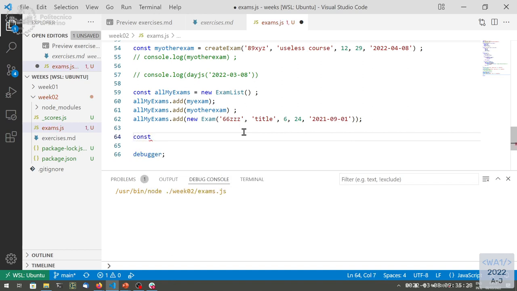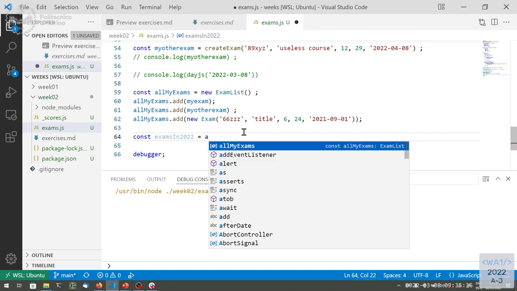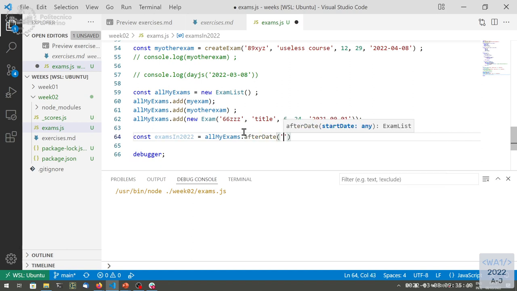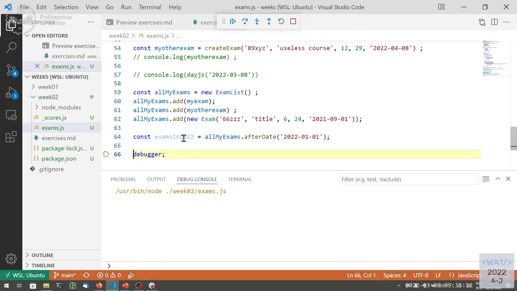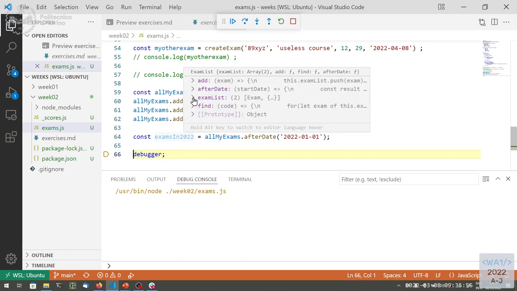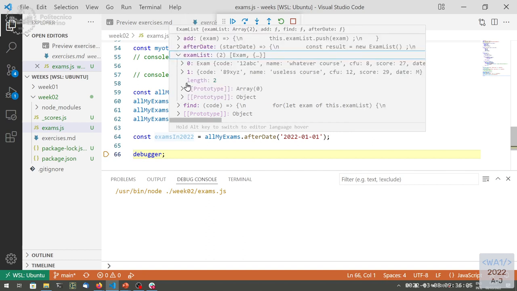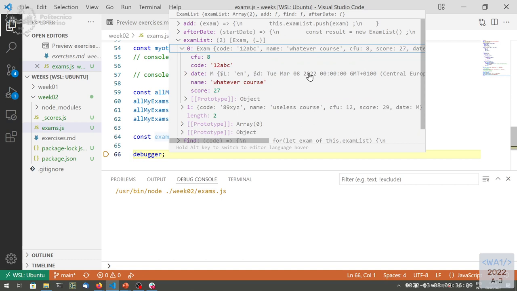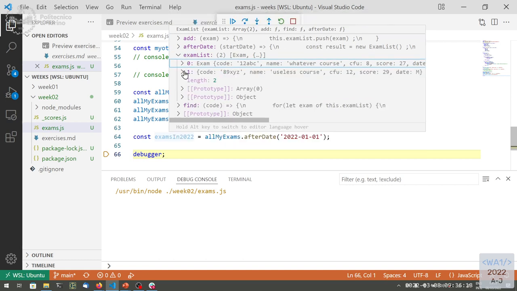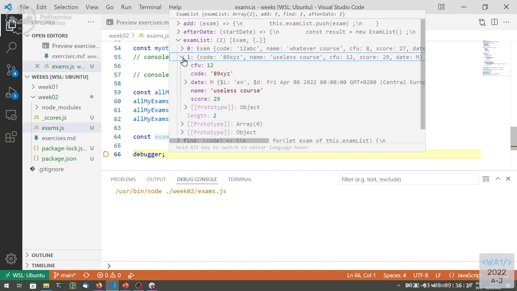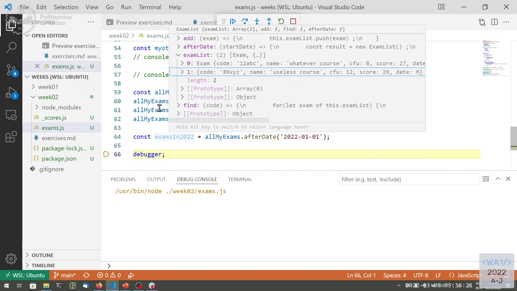Const examsIn2022 are the exam list pulled from all my exams where the date is after 2022-01-01. And if we run it, examsIn2022 contains only two exams: the exam list contains the exam from March 8, 2022, and another one from April 8, 2022, and the one that we set in 2021 has not been copied into the new object.